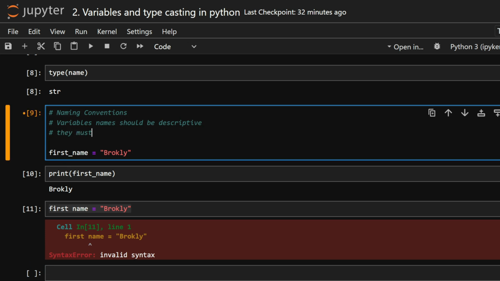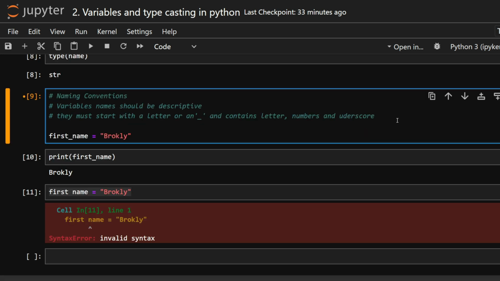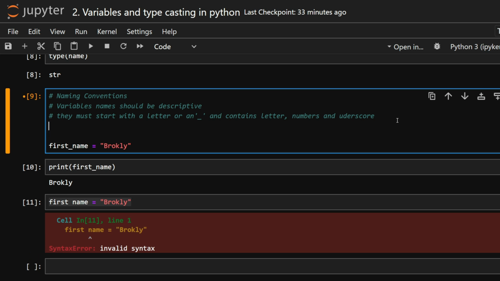They must start with a letter or an underscore and contain letters, numbers and underscores. And also variables are case sensitive. So I am writing here variables are case sensitive.